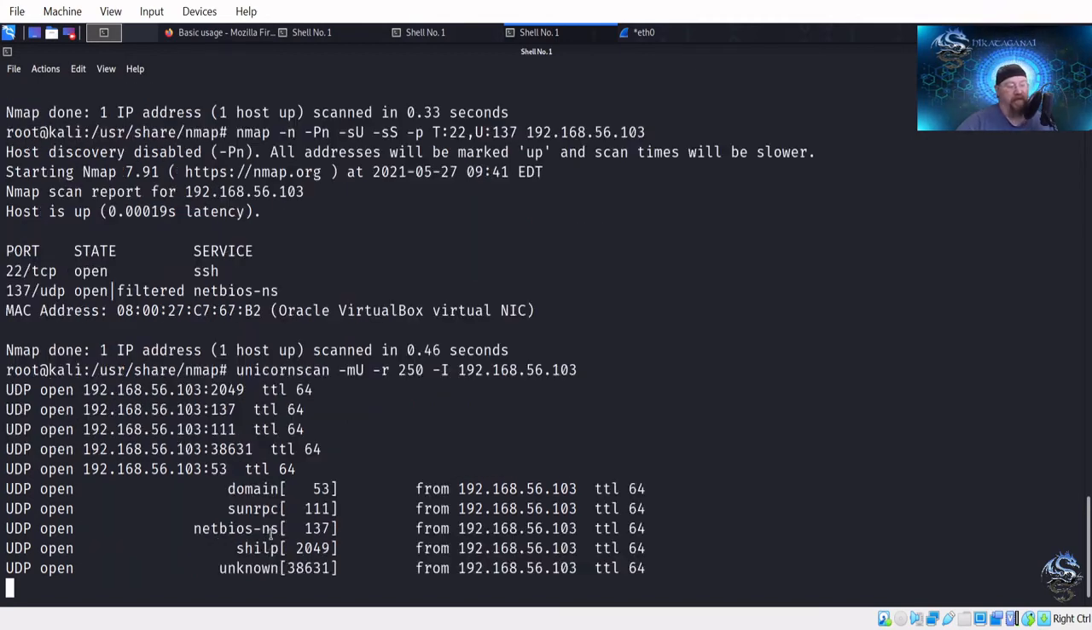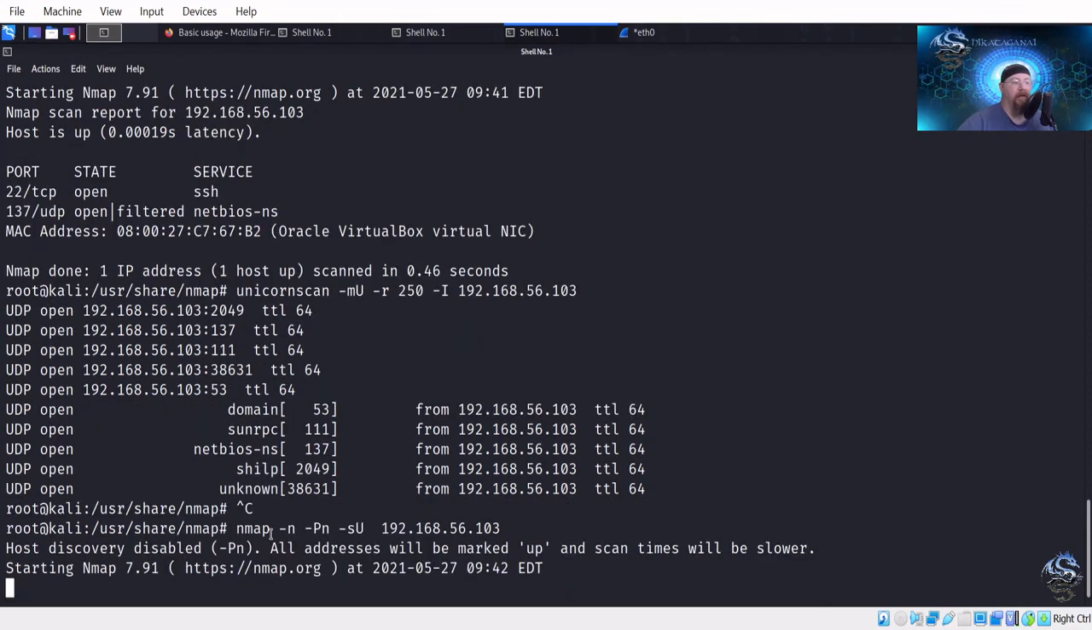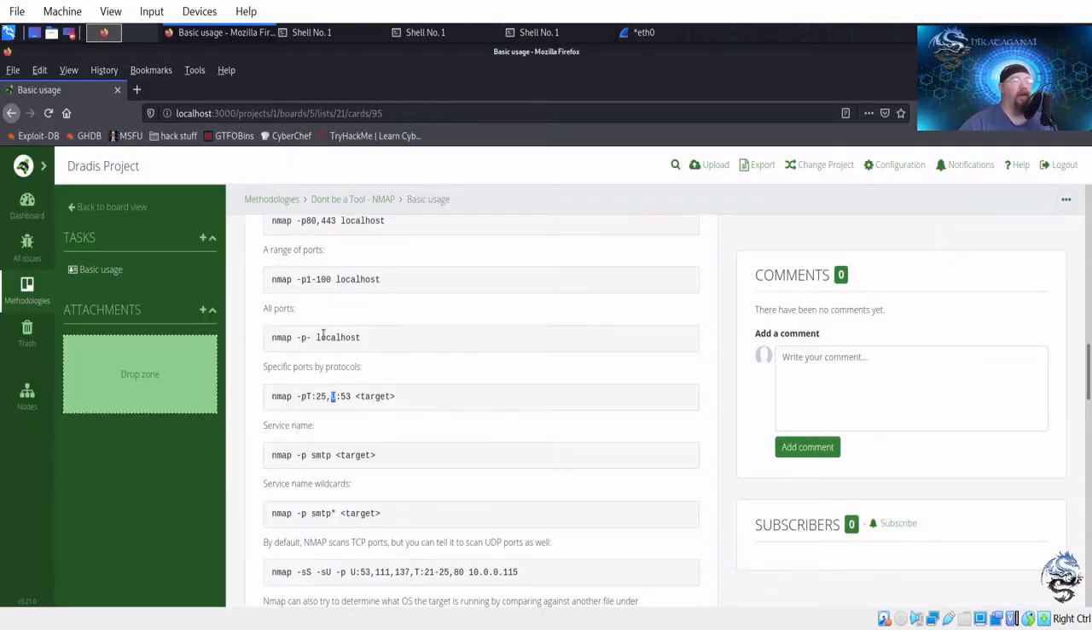Now, if I were to do the same type of scenario, but this time use Nmap and not specify ports there and not have TCP, you'll notice it'll take a while. And as you keep it going, it will take a very long time. So I don't prefer to use Nmap for the UDP scan portion of it. I prefer that one called Unicornscan.